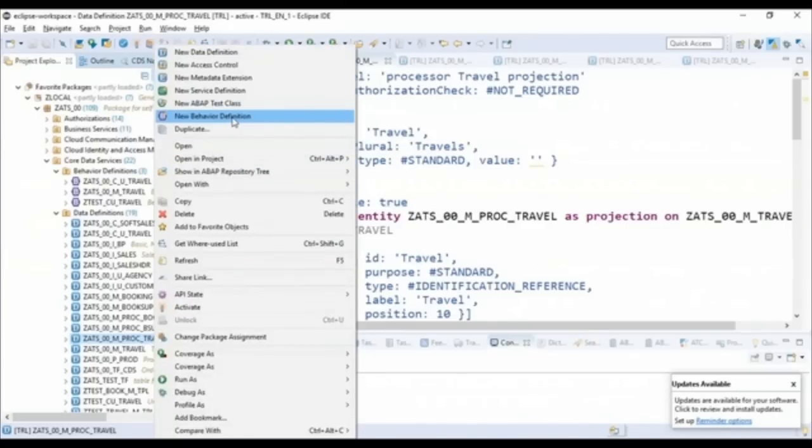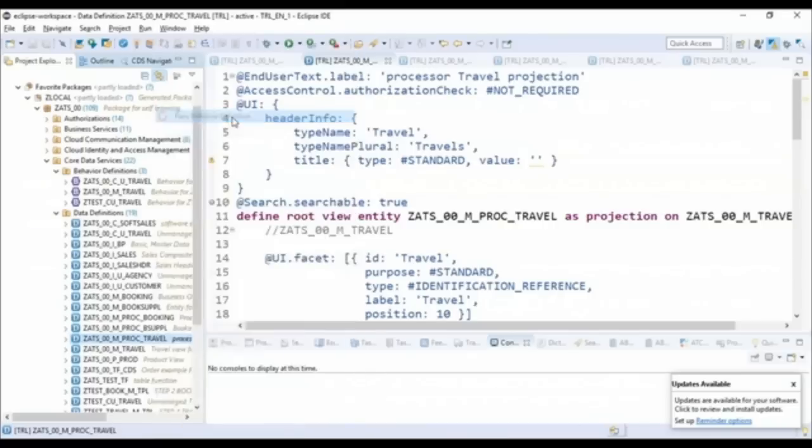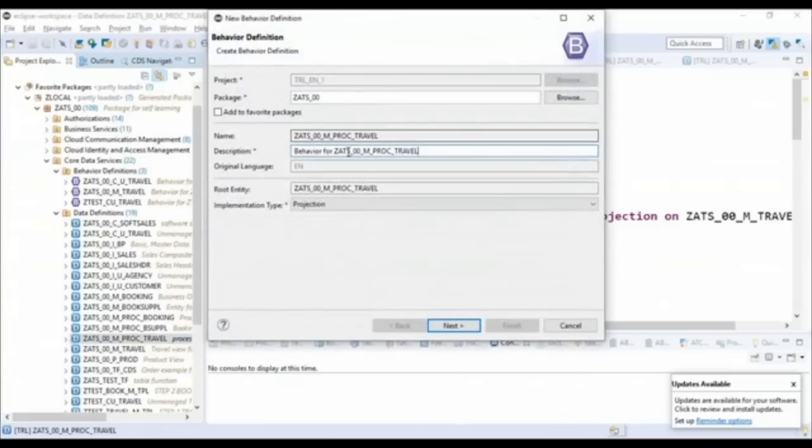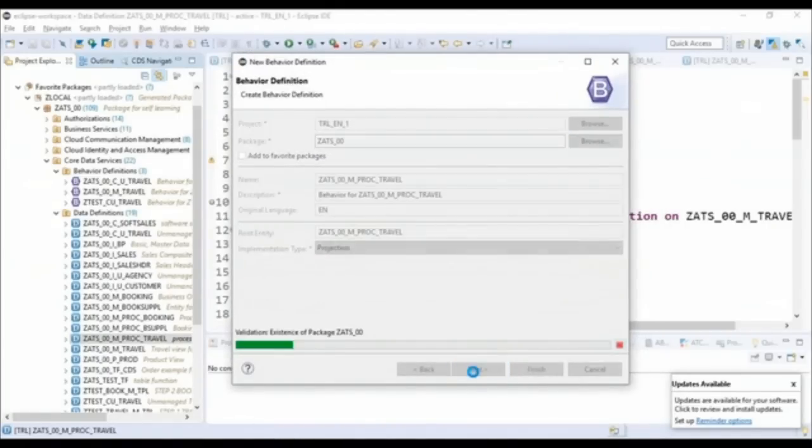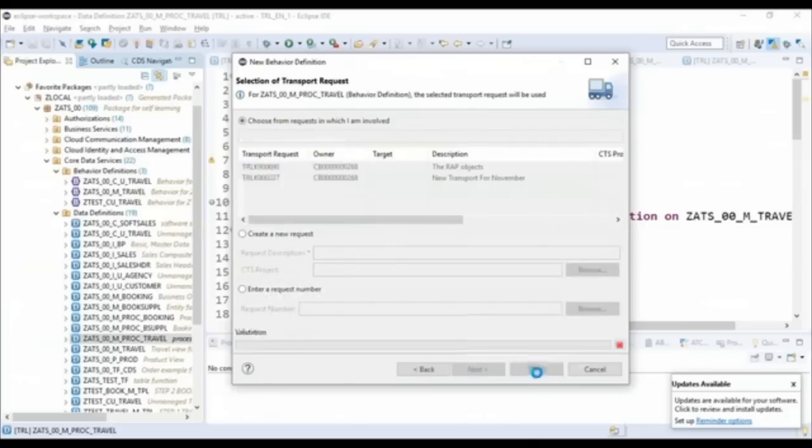So you can see I can now choose behavior definition here. Let me select that and say next, and you can see the projection type is already selected here. You will not have an option to choose anything else because it detects that it's a projection on top of a managed scenario, so it automatically got the implementation type projection. I say next and finish.